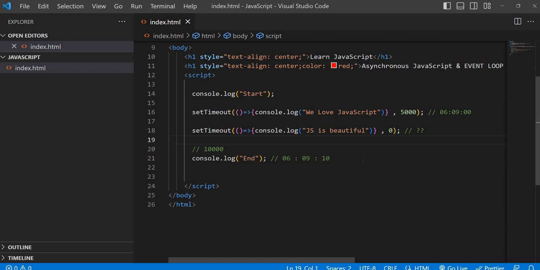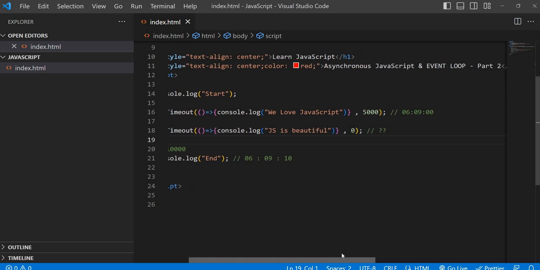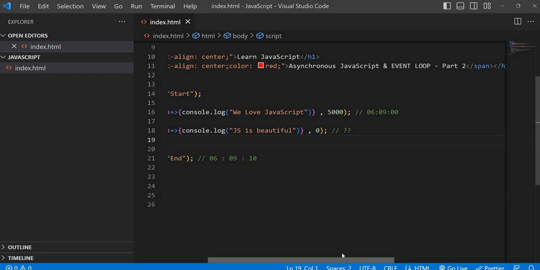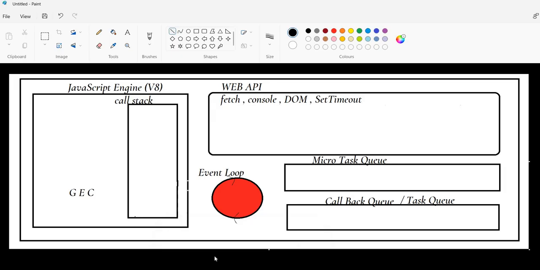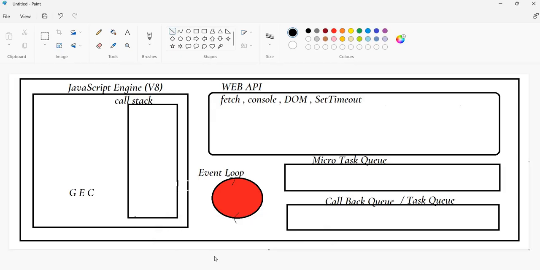Hi all, welcome back. In the last video, we understood asynchronous JavaScript with the event loop. That was part one. In that, we saw what's happening in the browser when we are using a setTimeout. We have understood it with the diagram.